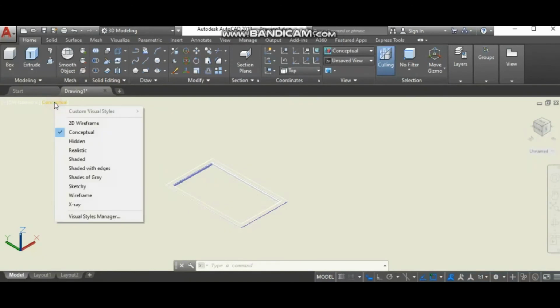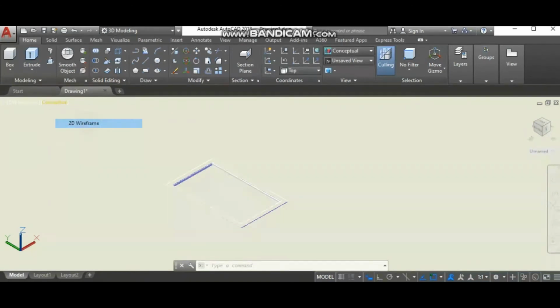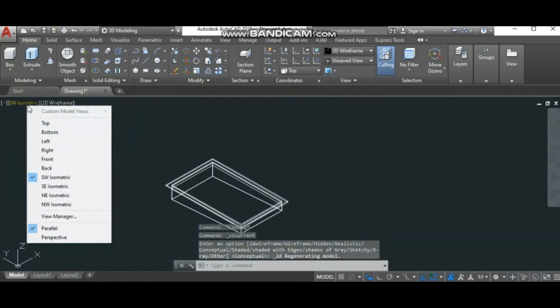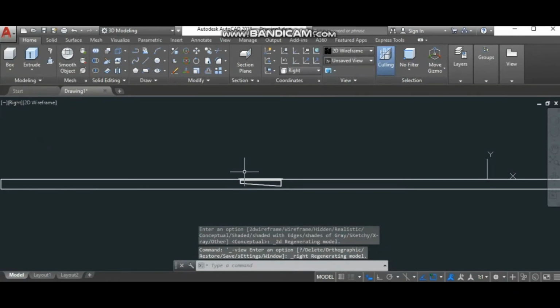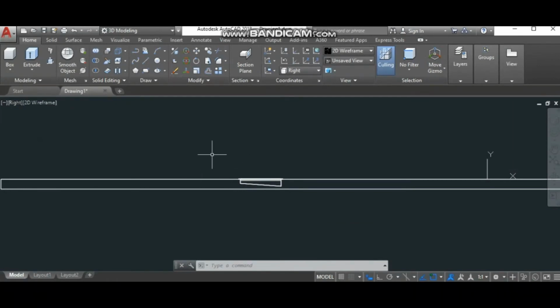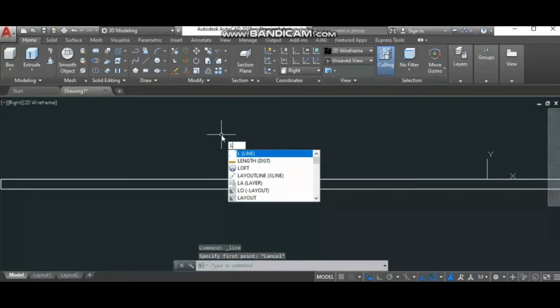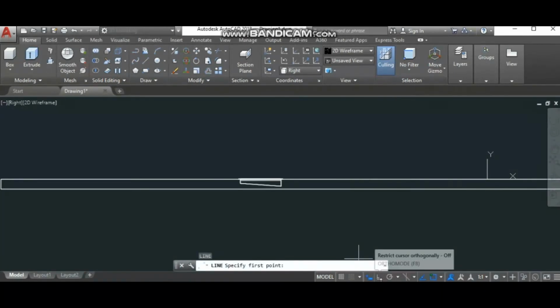Now the next thing I'm going to do, I'll go to my visual style, click on 2D wireframe, and for my view controls, I'll click on right view. Next I'm going to be modeling the handles or the rails into the swimming pool. The way to do that is to use my line command again. I'll type L on my keyboard and enter for line. Make sure your auto is switched on. As you can see, mine is switched off, so I can click it and switch it on. As you can see, it says auto on, right?